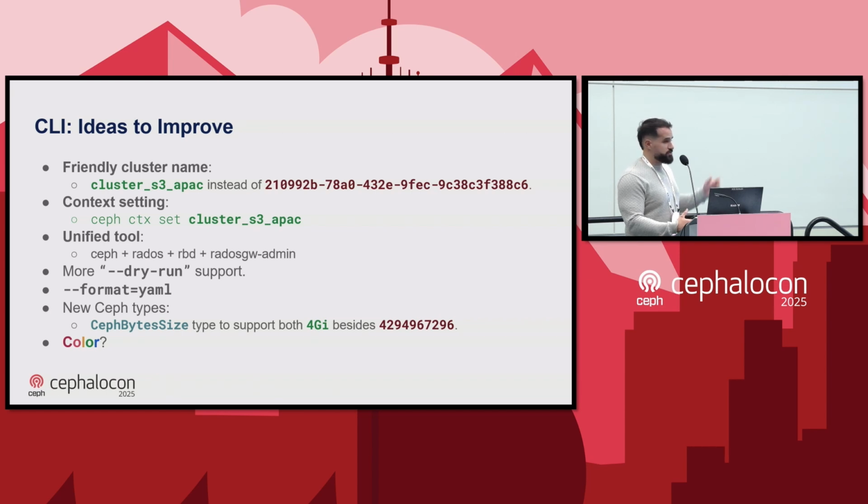Also, and this is coming from the kubectl world, the context setting. Especially if you're operating in a multi-cluster environment, the possibility to define that you want these commands to operate on this specific cluster. So you can set the context. On the completion, I didn't mention that it doesn't only work with Ceph. It also works with the Rados CLI, with RBD, and with the Rados admin command. So all of them have this completion.